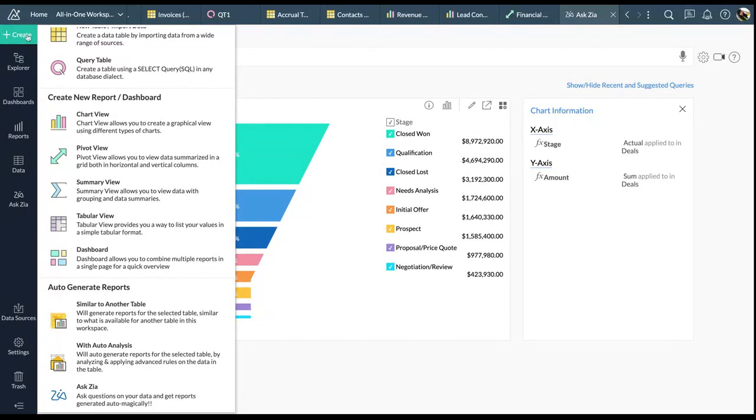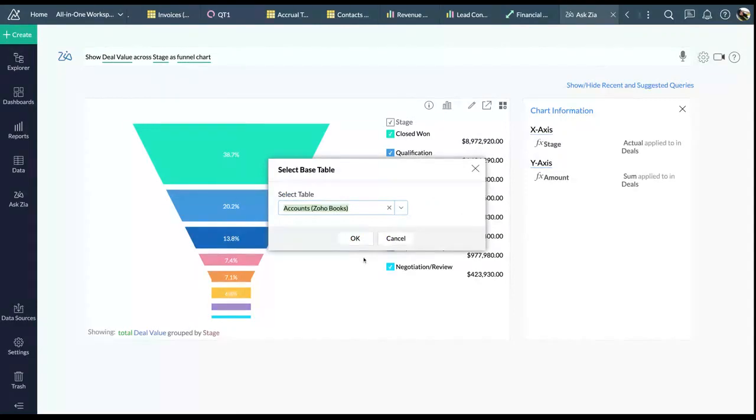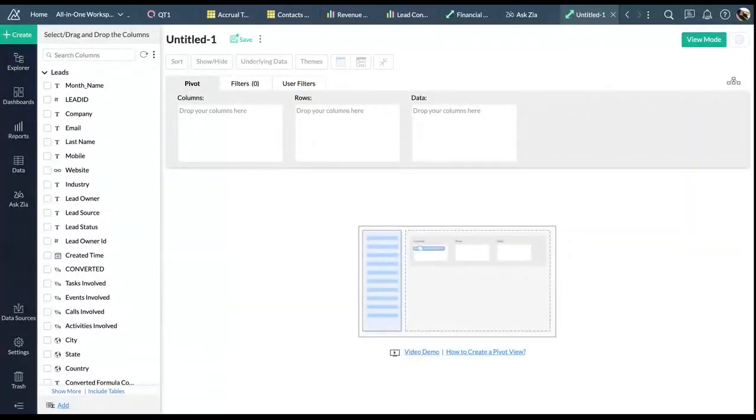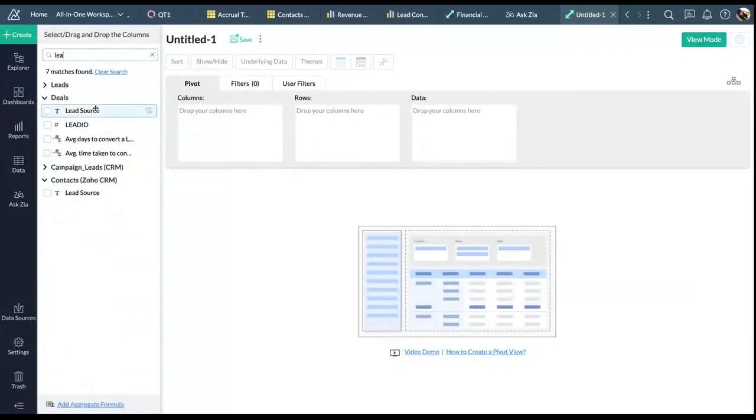So let's create a report. Let's make it very simple. We'll go with the pivot view itself. You can choose lead and then OK. So whatever information you want to have in the snapshot table, just add only that. Okay, let's not add unnecessary information and make it more complicated. So whatever you want, you add that.